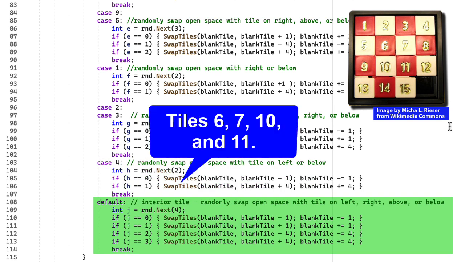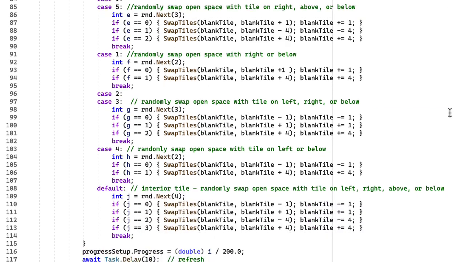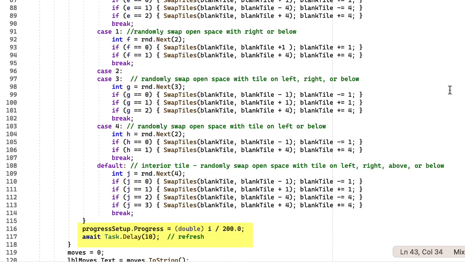The default, though, is those tiles in the center of the puzzle. There we can go left, right, above, or below. So we have 4 possibilities. With each iteration, we're going to update our progress for the progress bar by taking I and dividing by 200.0. Remember, we're in a double value there. The progress is a double value.